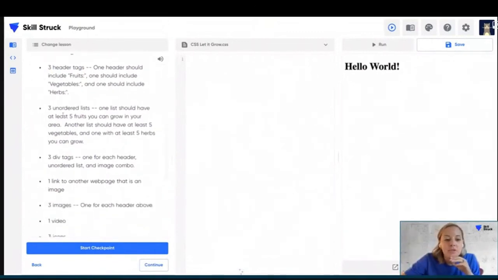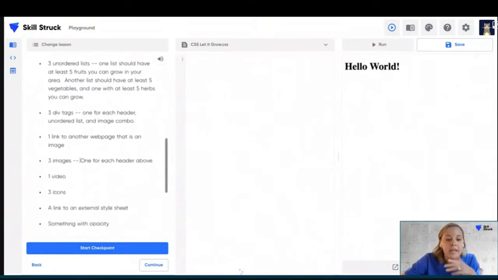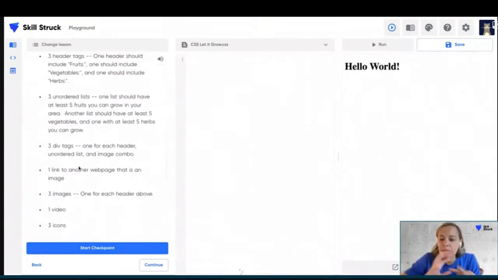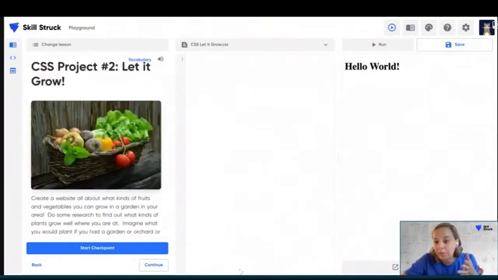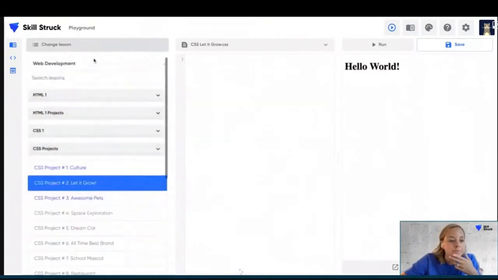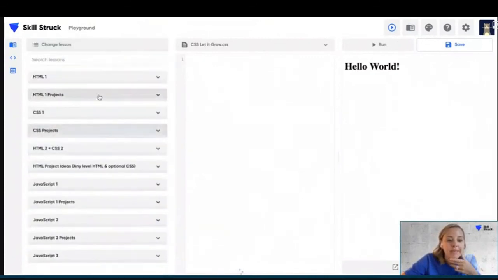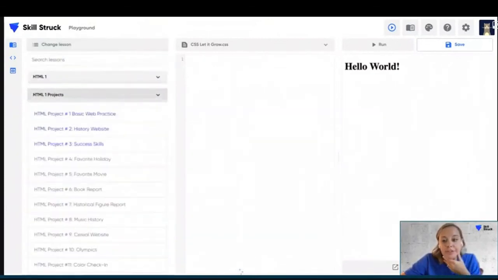And maybe they can do an unordered list and an image. So you can look at these requirements and say, all right, let's do this, but let's do it with HTML because the CSS is another layer that we're not quite ready for.